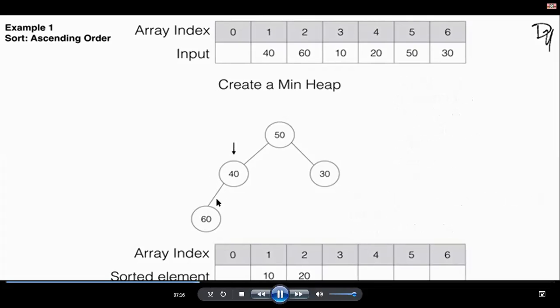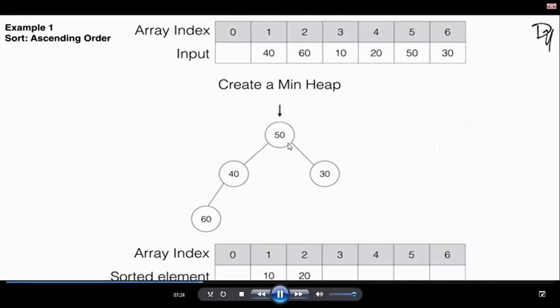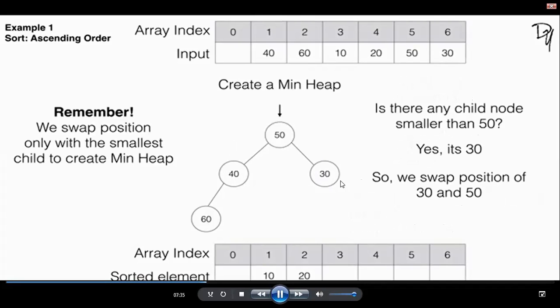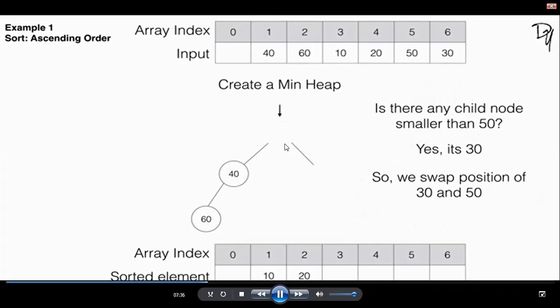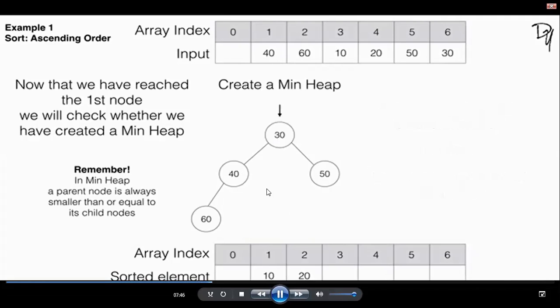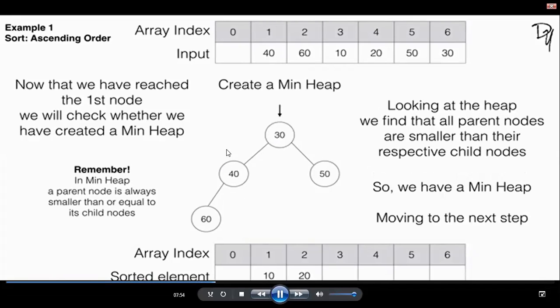Then is any value smaller than 40? No. So, I can move to first index. First index I'm checking. Is there any smaller node there? Yes, both 40 and 30 are smaller, but among these two, 30 is the smallest. I'm swapping 30 and 50. Right. Now the first node is also done. Then we are checking whether we have created a proper min heap or not. Looking at this heap, yes, all the parent nodes are smaller than their children nodes. Yes, finally done. Min heap is created.